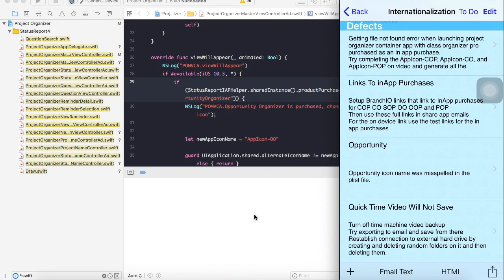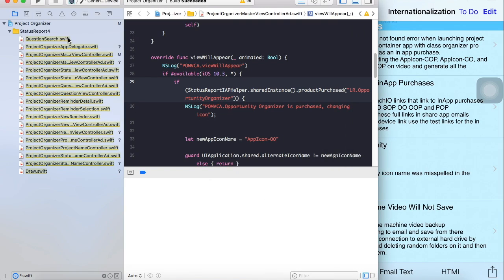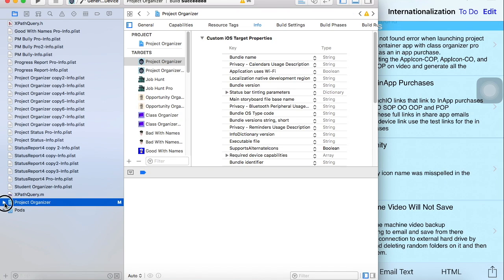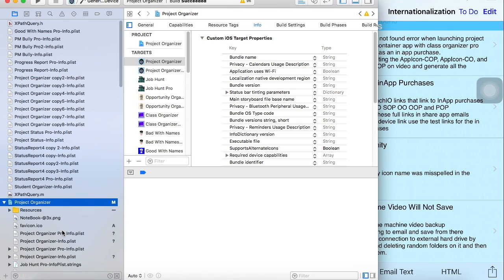While I was reviewing the videotape from the last section, I noticed that Opportunity was misspelled in the plist file. So let's fix that first and retest that. So we want the Project Organizer plist file. There's two of them here.